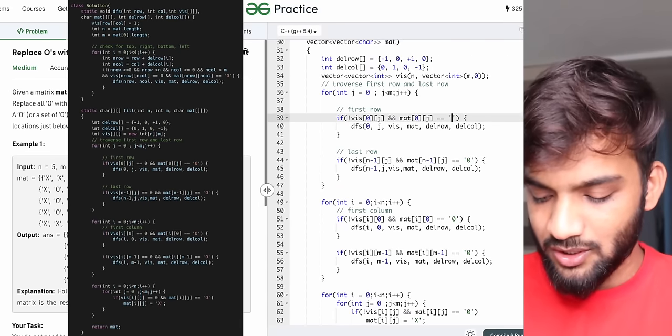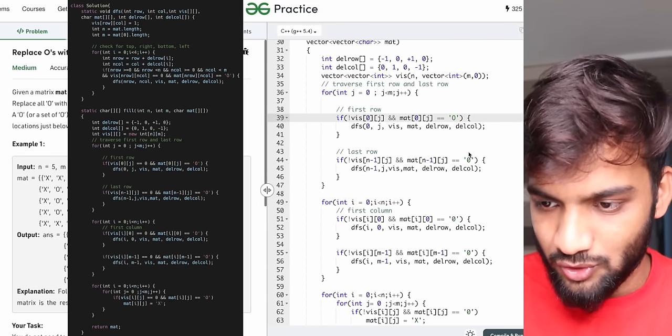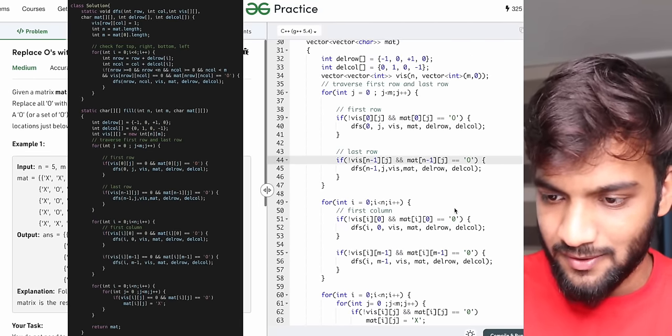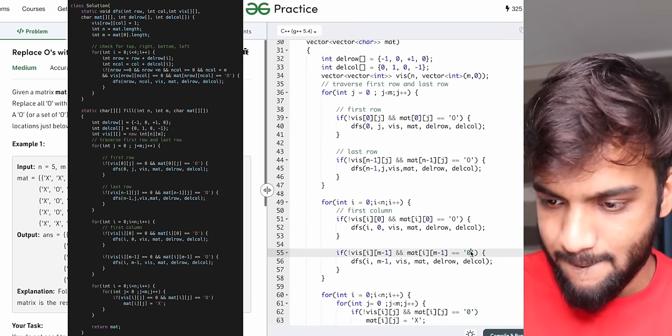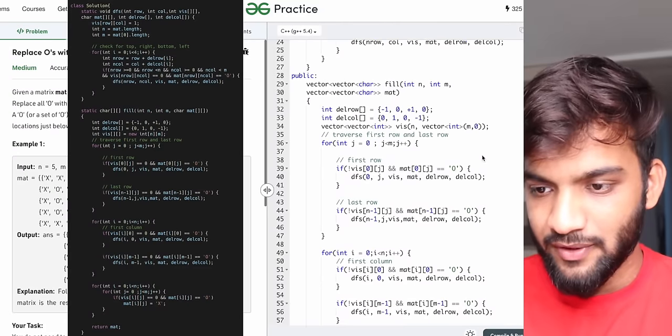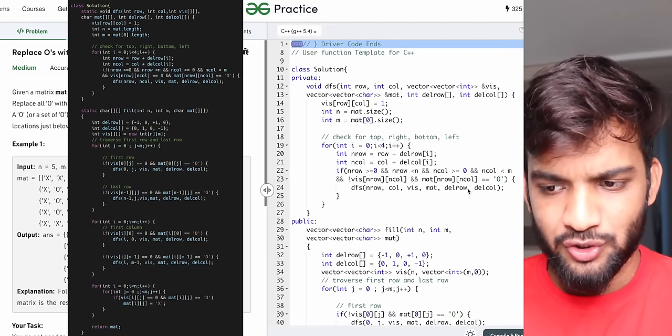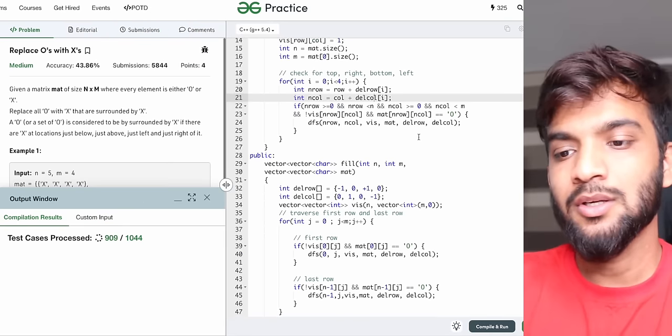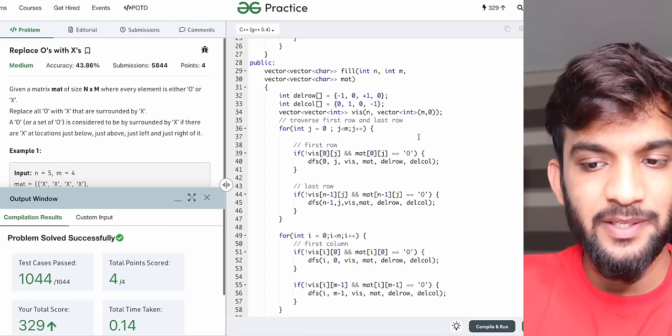So just make sure these are all capital O's, not zeros. My bad. Okay, so once you've converted these, I think we are pretty much okay, and we can now do a compare. So let's analyze the time complexity and space complexity.